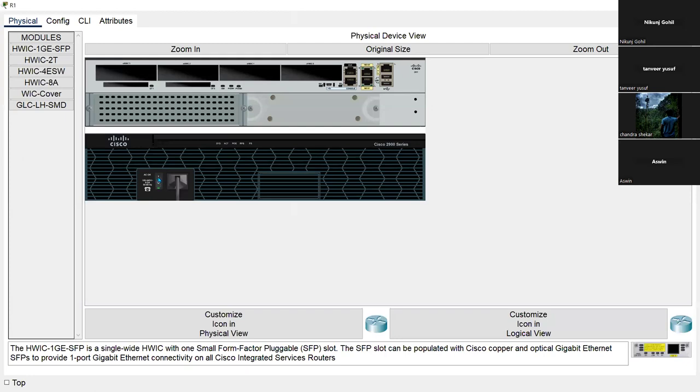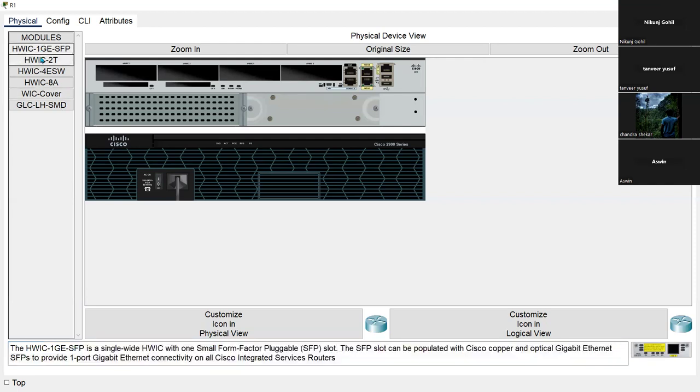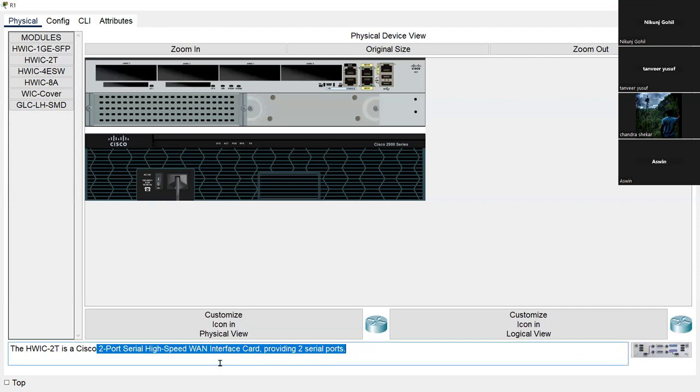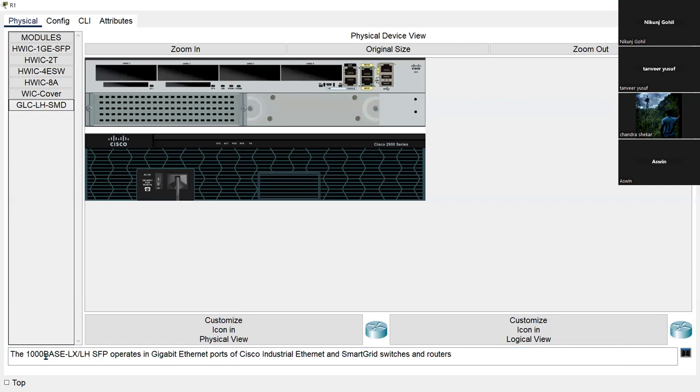Okay, so again I'm clicking. I want the router to be off. And then this is the list of all available extra interfaces. Whatever you click, you will see the description downside. This is the single wide small form factor SFP. Then it is a serial port with WAN. This is an extra switch port. This is an 8 connection console port, octal cable. And again, this is gigabit.